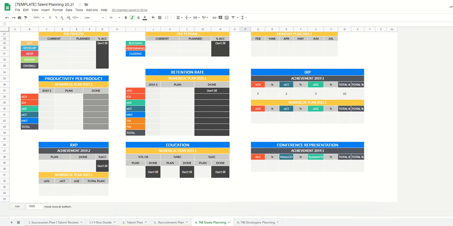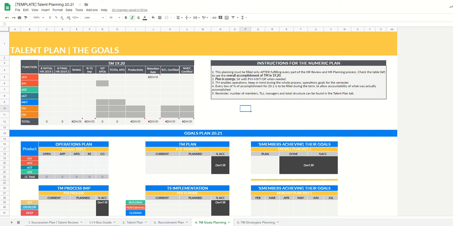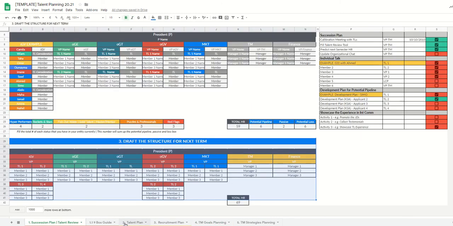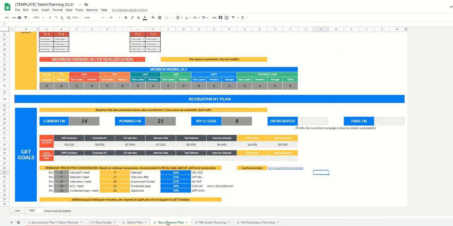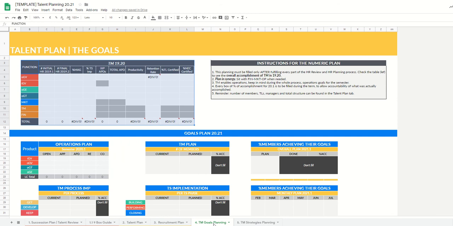So this is pretty simple actually, it's just filling out with numbers, but you need to base these numbers on what are the things that your entity is planning. So once you already understand the current state, because you did the talent review, because you did the talent plan, because you checked the recruitment plan, how many members we will be needing to recruit. Now that you understand the whole thing, you can actually plan what's coming next. But for planning what's coming next, you will need your operations. You will need to understand how many approvals they are planning, what are the strategies that they are going to be focusing on, what are the ideas that they have, the innovations that they have.